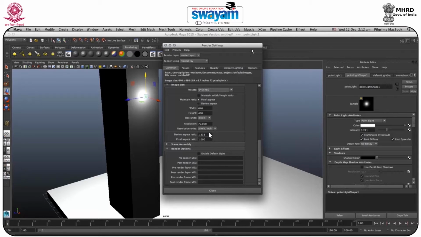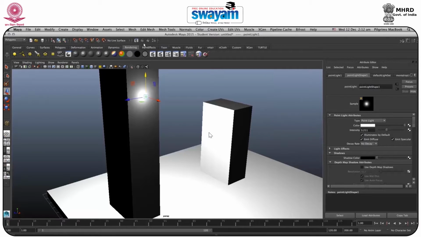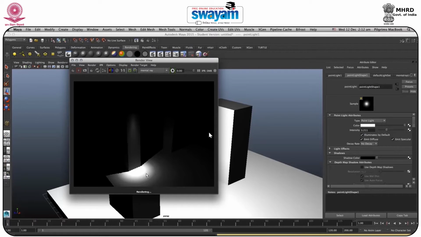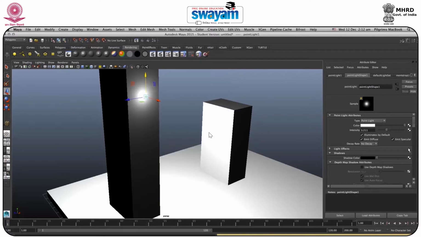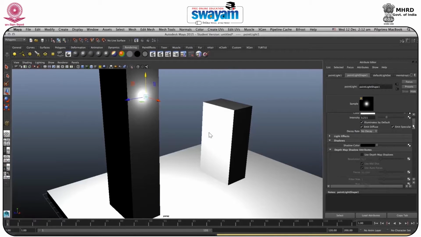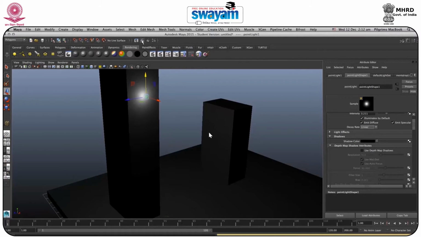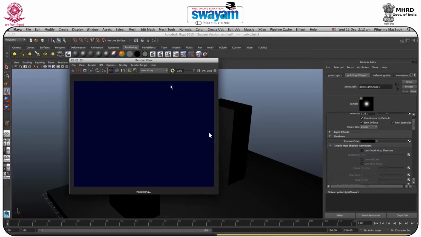We'll go to 640, 480. Okay, fine. And if you look at it now, the intensity has changed, and it only affects the ground position, not the whole part. So this way you can add your light. And also if you look at another thing like decay rate, if you go to linear, see what happens. Click over here and you will find changes.